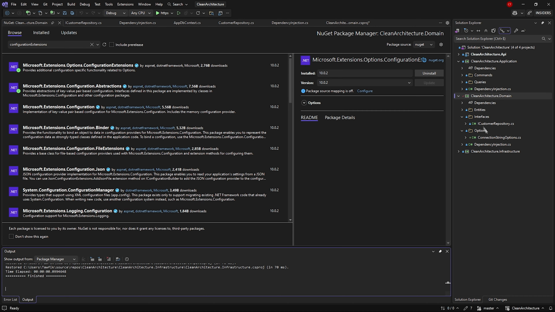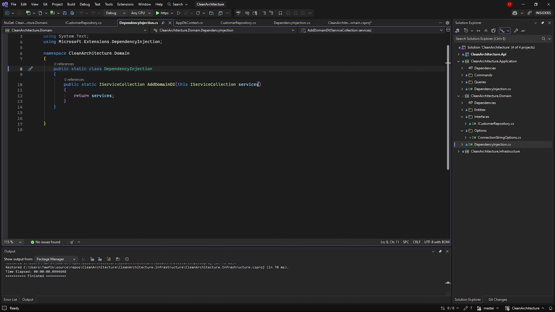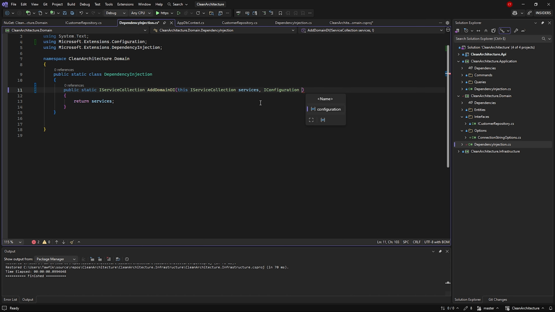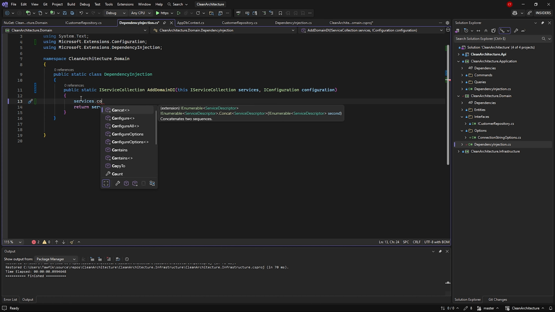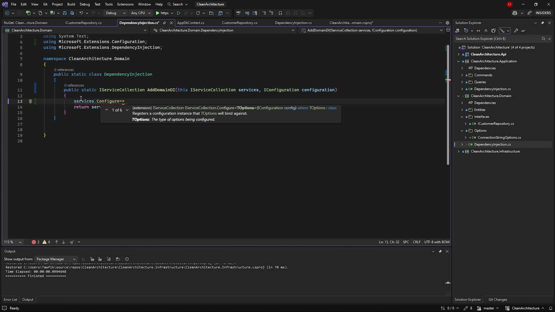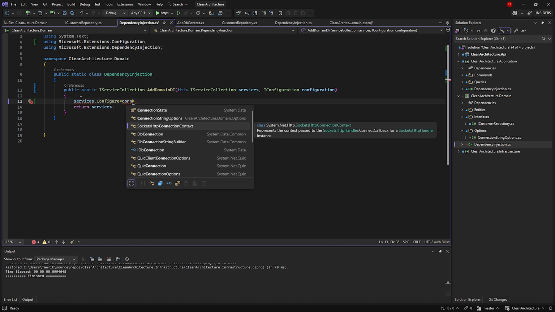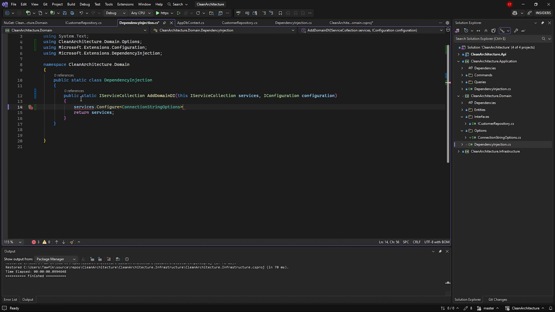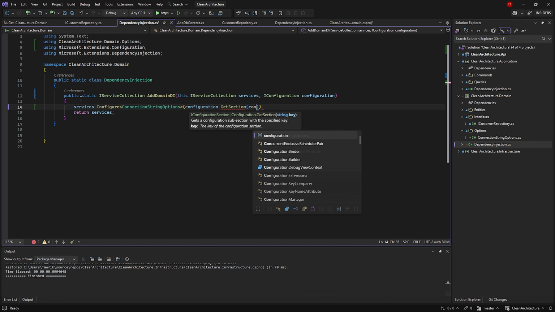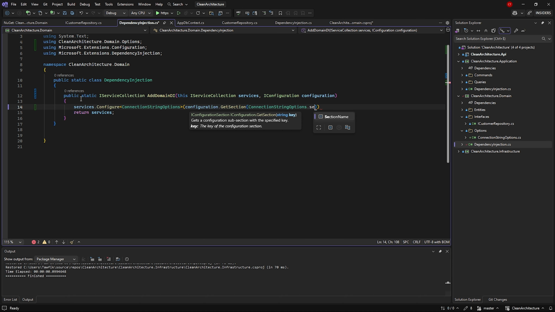Now, inside the domain project's dependency injection, we add support for configuration. We update the DI method to accept an IConfiguration parameter. Using this configuration, we bind the ConnectionStringOptions class to the ConnectionString section from appsettings.json. This allows our options to be populated automatically at startup and injected wherever they are needed using the options pattern.